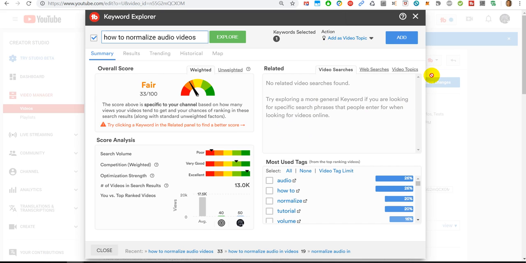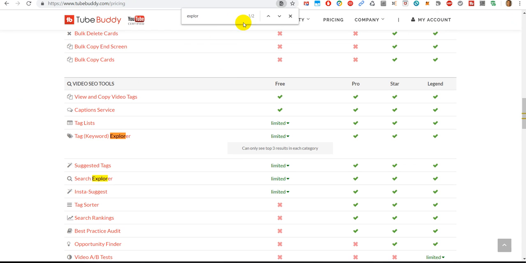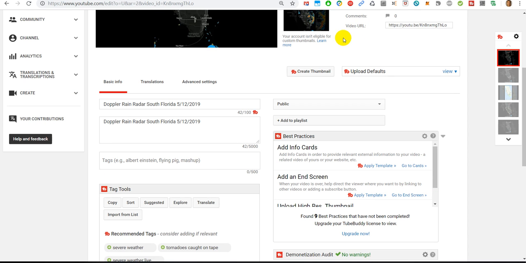There is also the free version, which I was talking about. Again, we have the overview. When you go to TubeBuddy pricing, you can check out what's free, what's pro, what's in the star, what's in the legend. And here we have the tag or keyword explorer, and it says the free version has only 3 results in each category. So what does it mean? When we go to, I mean, that's another channel of mine.